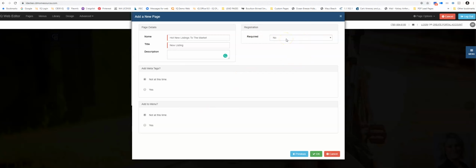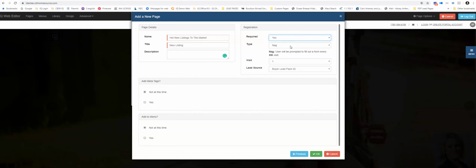And is registration required? So if you want people to have to register to see the information on your page, you're going to choose yes. Once you choose yes, this becomes a landing page for your website. So it's going to ask them to register for their site. There are several types of registration. We're going to go through this because I know on your screen you can't read what it says.